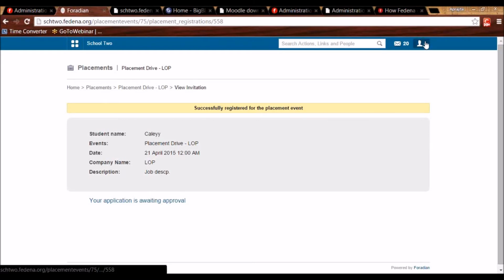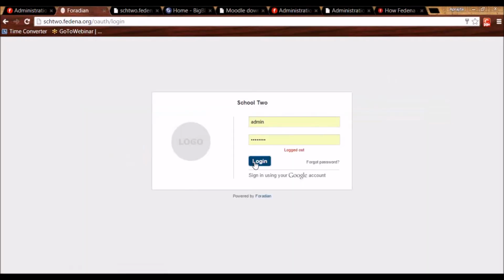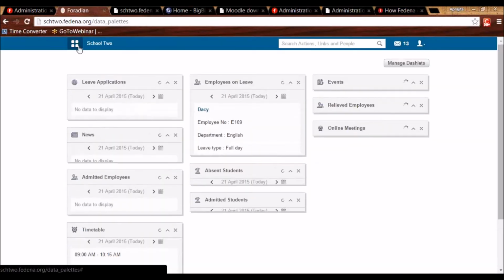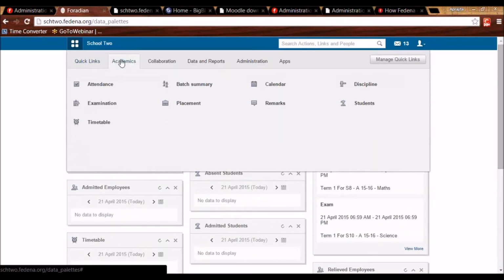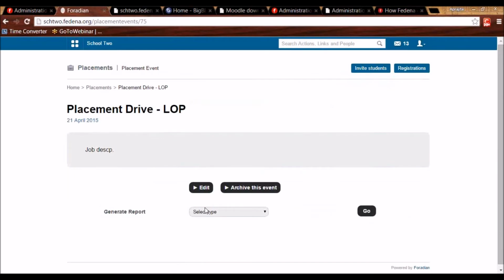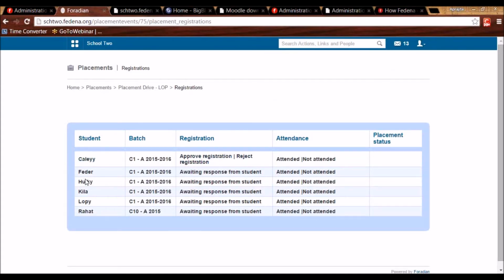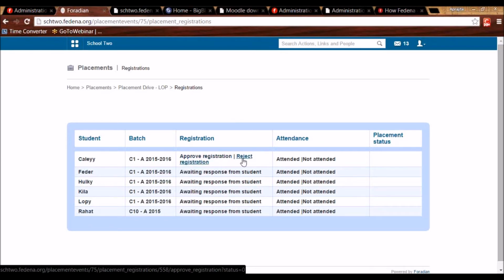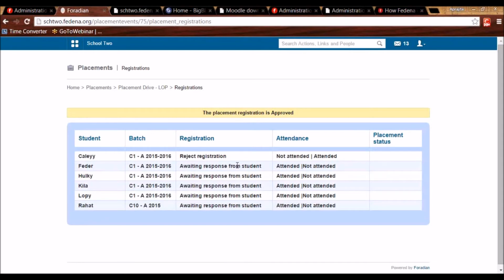And once it is applied, as the person who is in charge of placement, it can be the Fedena administrator or any employee whom you have given the placement privilege, he'll be able to see the placement details by clicking on it, and he can view the registrations. So he can see who all students were invited, from which batch, and whether they have applied for registration or not. If they have applied for registration, as an administrator, I can approve their registration or reject it.